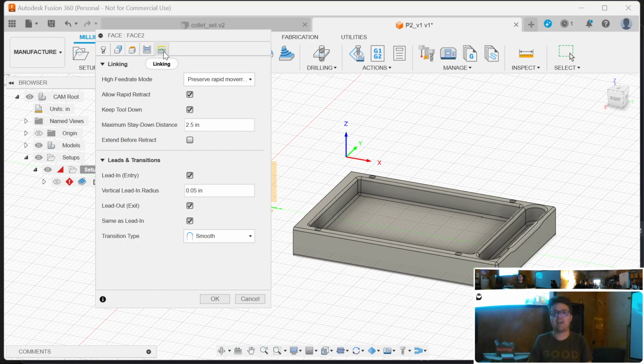The last tab is the linking tab, and the linking tab is for controlling how combinations of moves get synced together. You can imagine if I was going to drill 1,000 holes, and I wanted to control the order in which it did those 1,000 holes, you have a lot of control over that with the linking tab. And if you were doing something like a water jet operation where I wanted to start cutting off of the edge and then come up to the edge, you can control where it leads in and leads out from and how it transitions into the cut. But none of that super matters for the facing operation.